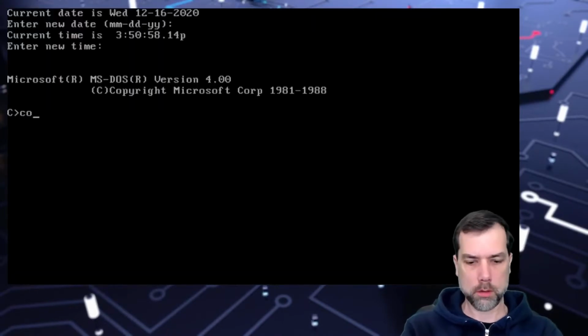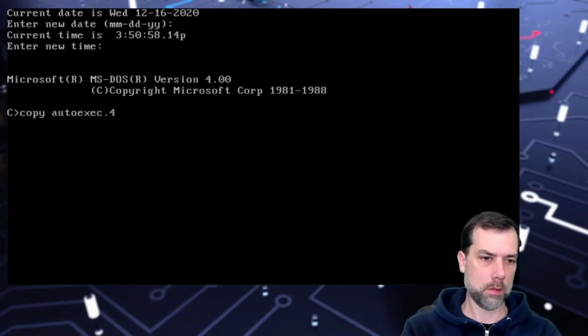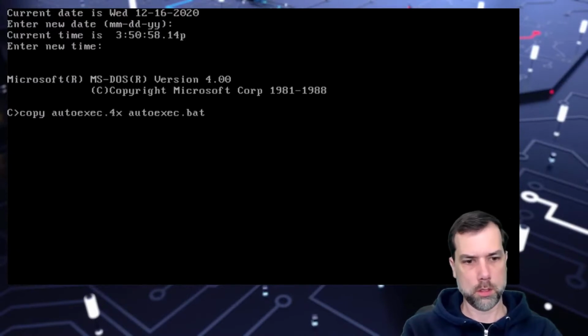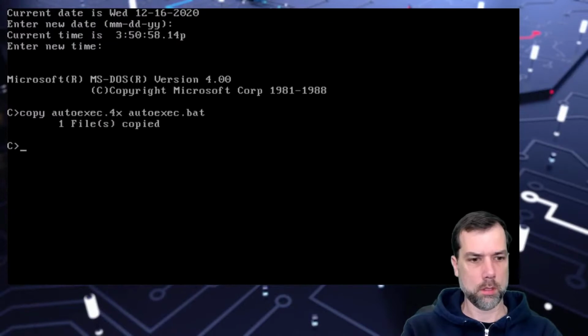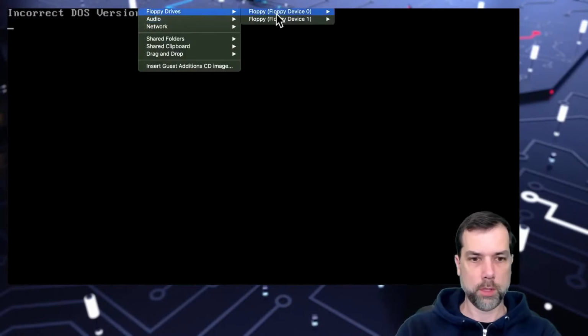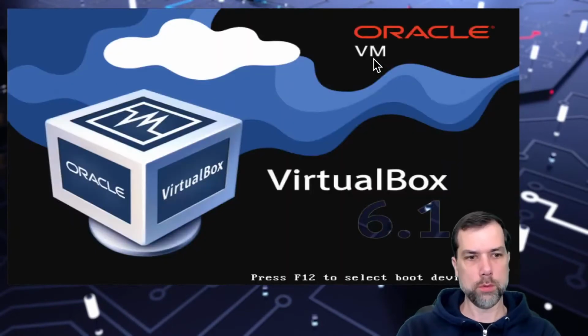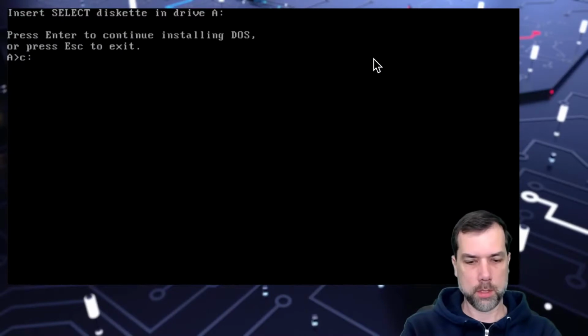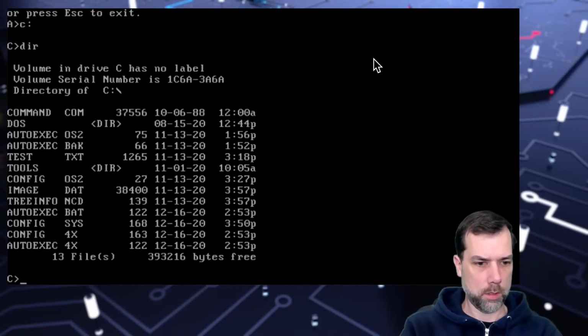Okay, no error there. And let's boot. Incorrect DOS version. Okay, so there's something going on in autoexec.bat. Put our floppy disk back in. Boot. Press escape. C drive. Still have our backup, so let's delete. Let's look inside autoexec.bat first.